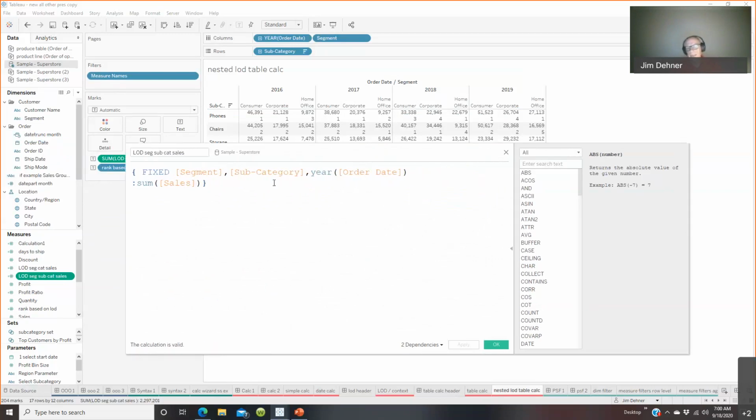And in words, it simply says, take all the combinations of segment, subcategory, and year of order date. And for each one of those, for each combination of those three dimensions, take the total sales and save it under this name, and I'm going to use it later. I don't want to use it right now, but I'm going to use it later.